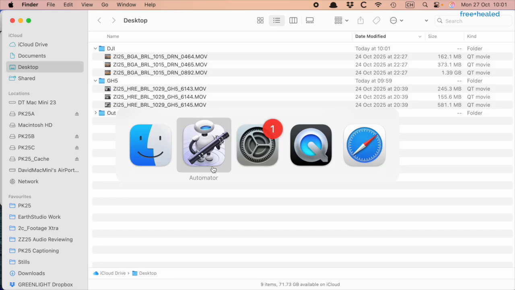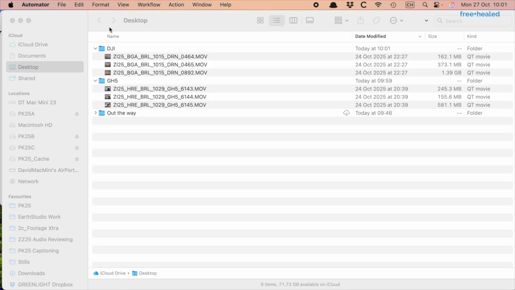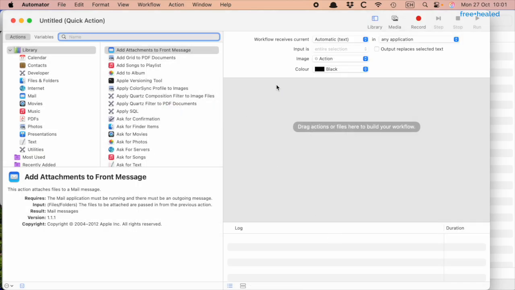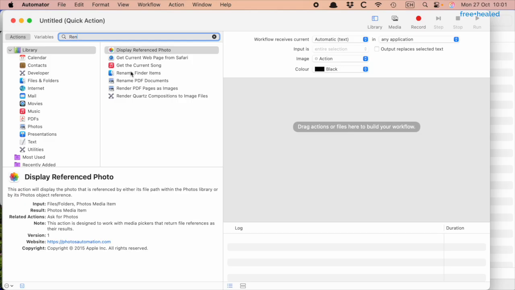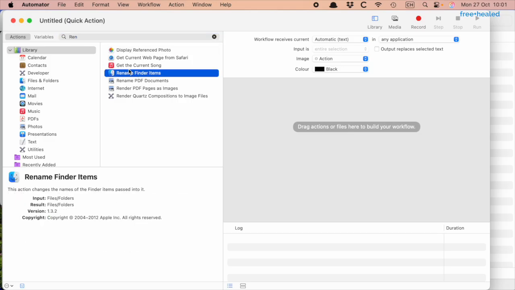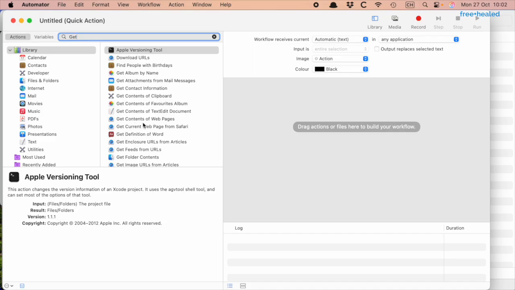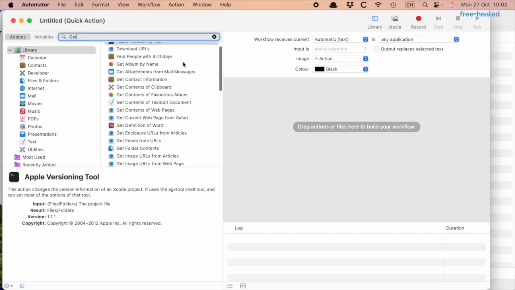Okay, let's just summarize that once again. We started off with an Automator action that was sent to you or that you create. We could actually create a new one from scratch to show you. New, quick action, choose. The first step of the quick action is to get the Finder items, get the contents of a folder. You know what, I'm going to stop here.